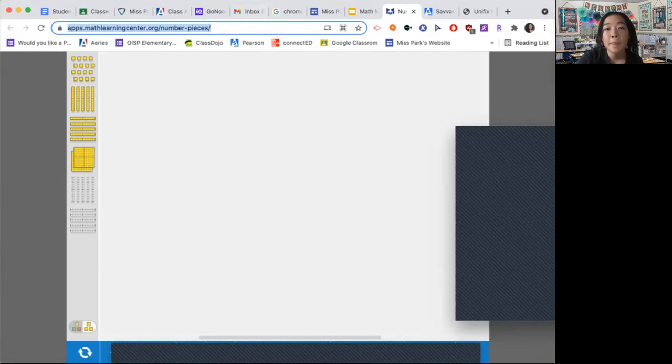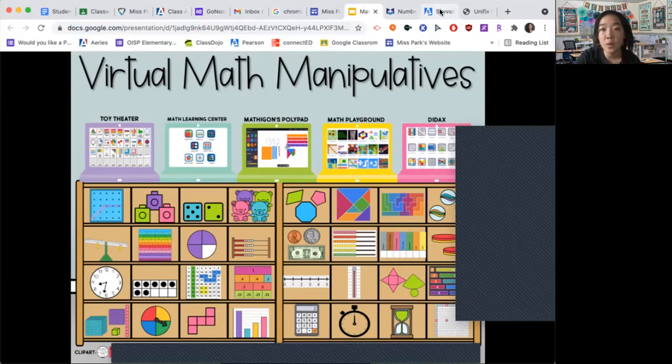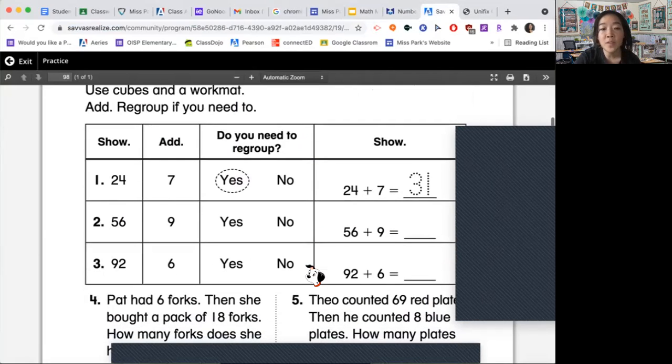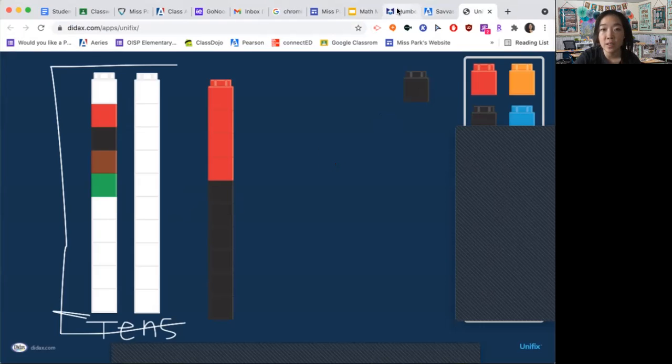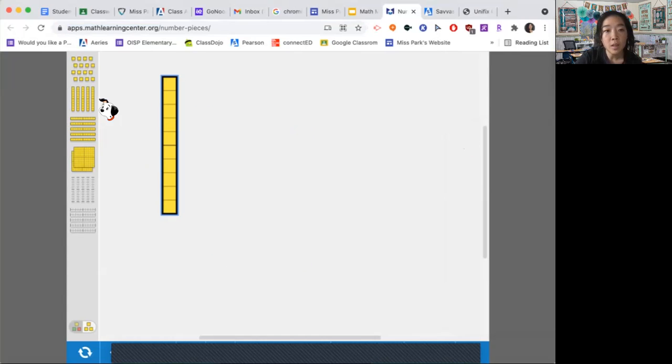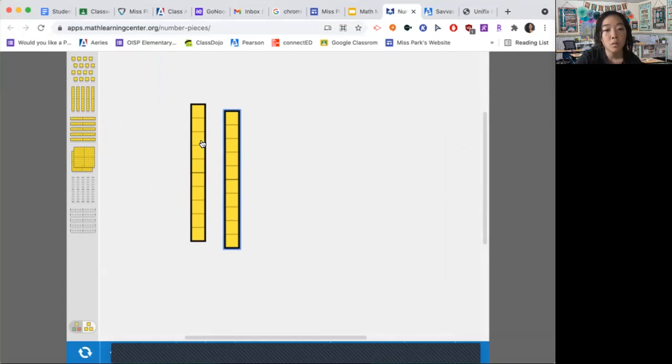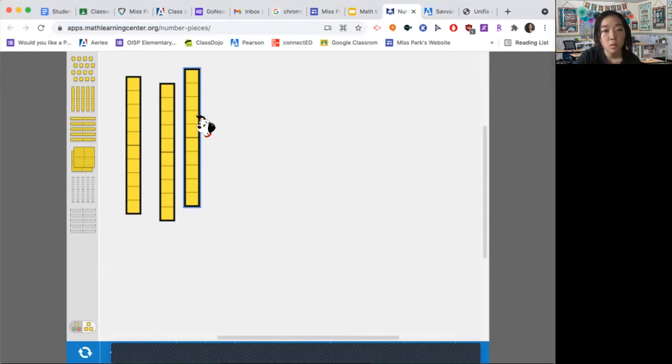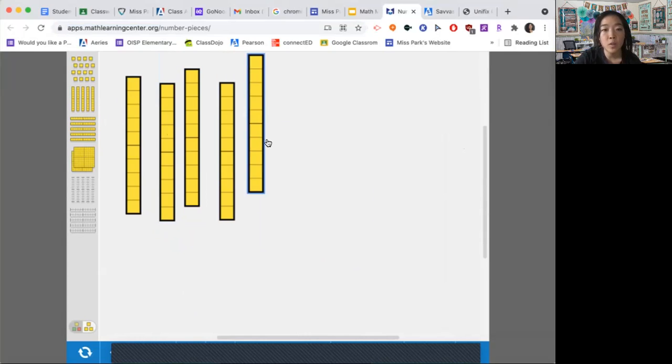All right. So for this one, here's what you can do. 56 plus 9. So first you're going to make 56. Okay. To make 56, you're going to use one of these 10s rod. 1, 2, 3, 4, 5. So we just made 50.